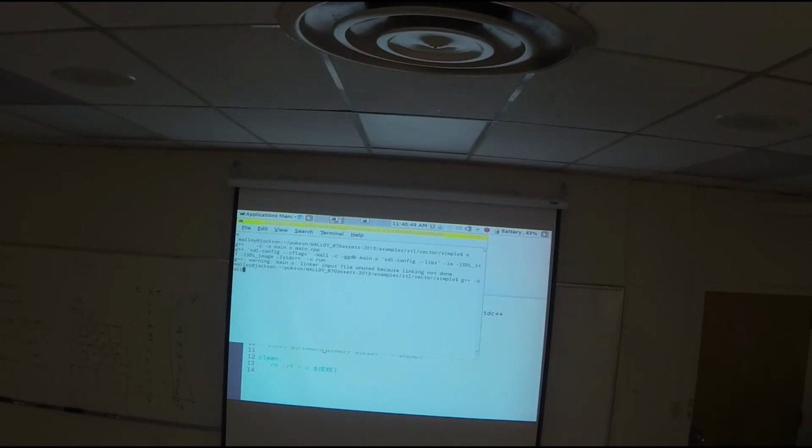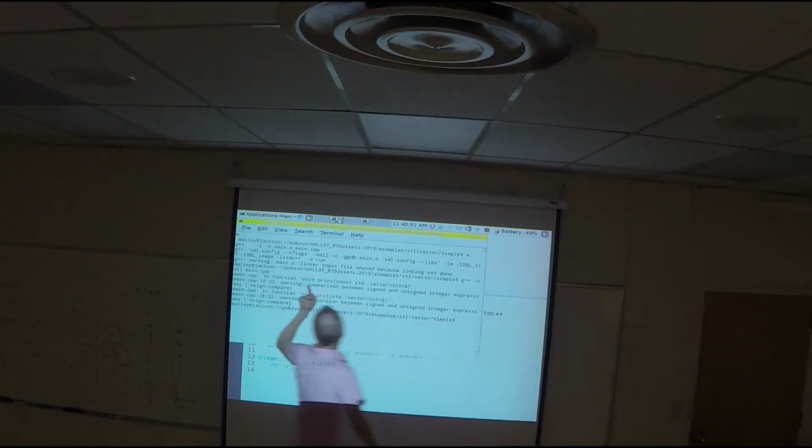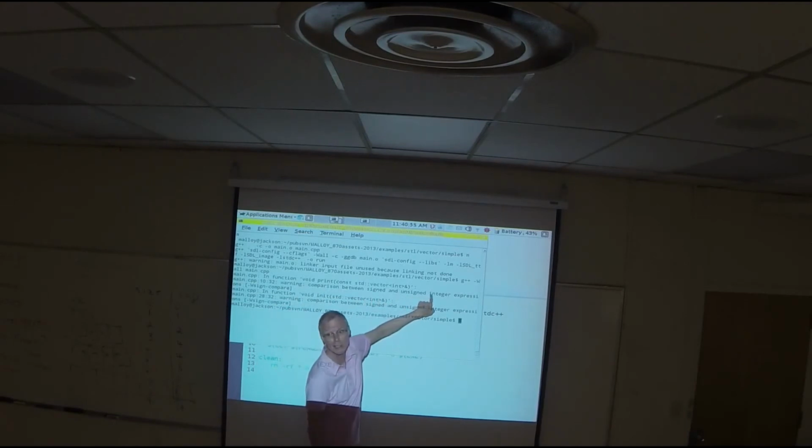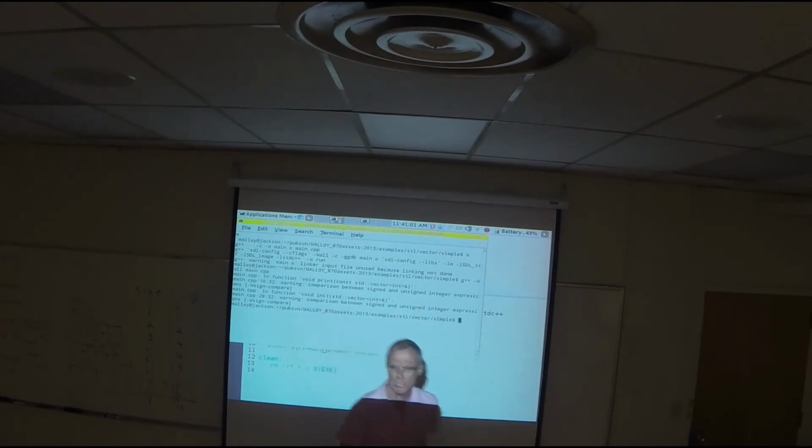g++ -Wall main.cpp. Thank you. Look, warning: comparison between signed and unsigned. Praveen, you don't want warnings, do you? You shook your head yes and you said no. What is happening to me?